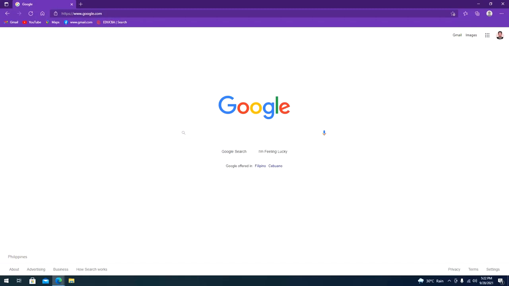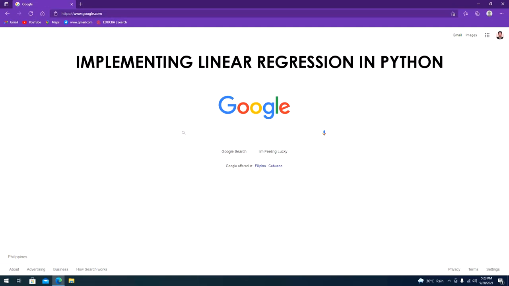Good day everyone. In this lesson, I'm going to show you how to implement a linear regression in Python using Google Colab. Actually, Google Colab is a powerful tool to code any kind of programming language, which you can access freely using your desktop or your mobile phone. I will send a tutorial video later on how to use Google Colab. And now, it's time to start implementing linear regression in Python.